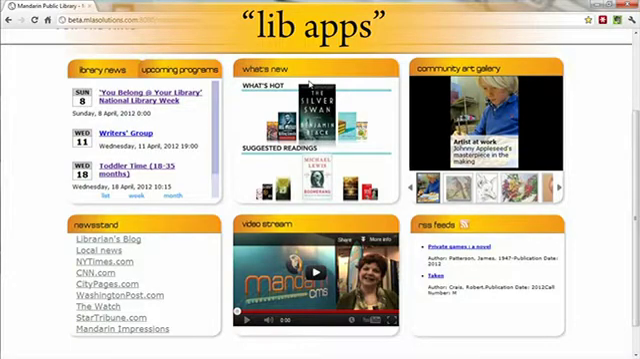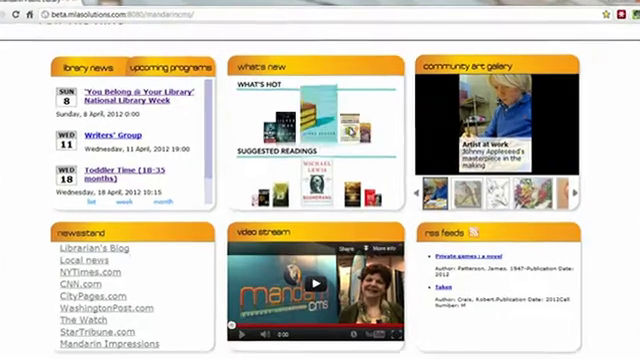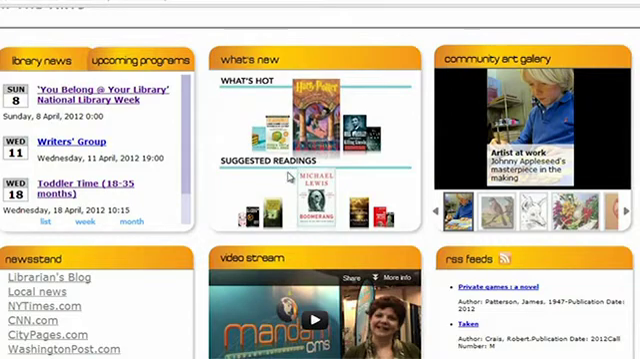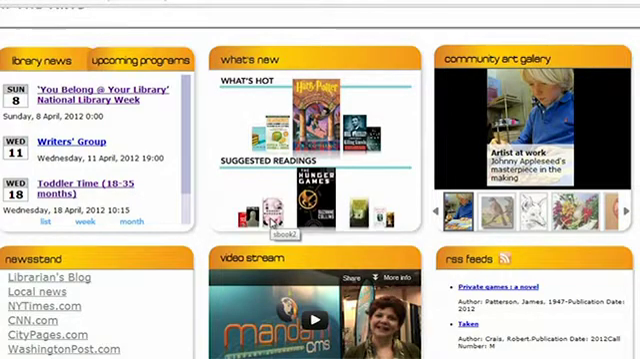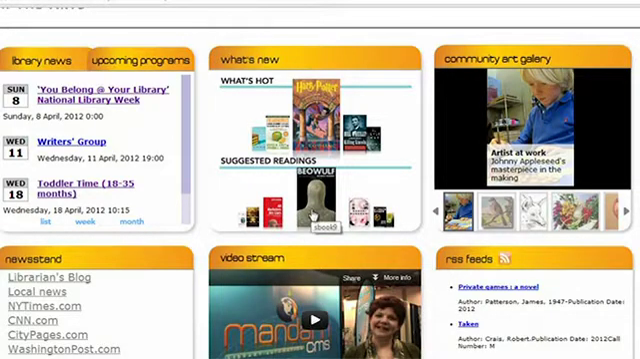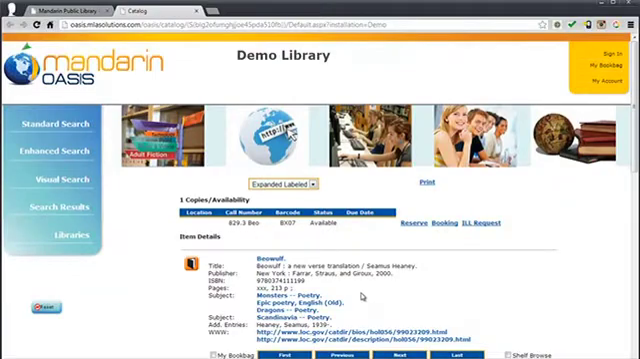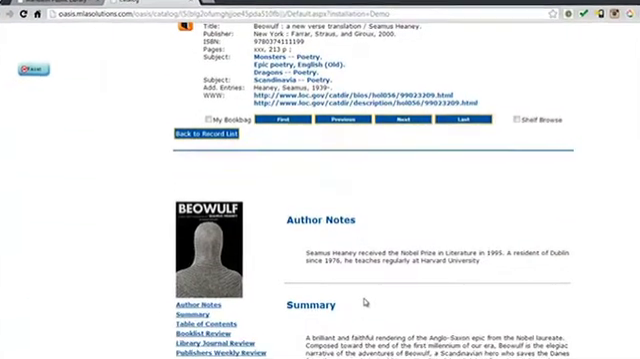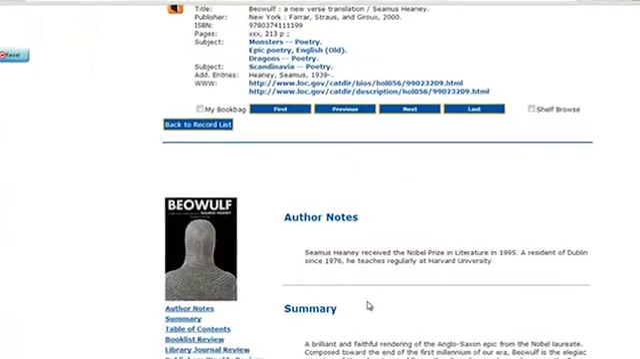Here is a sampling of the LibApps. In the center, you see scrolling book covers representing items in your collection. What's hot can show you what is circulating most in your library. Suggested readings can include what the librarian recommends, or recent bestsellers or winners. Of course, clicking on any of the cover pictures opens up that record in the OPAC, so the patron can see more information, find the call number, place a reserve, etc.